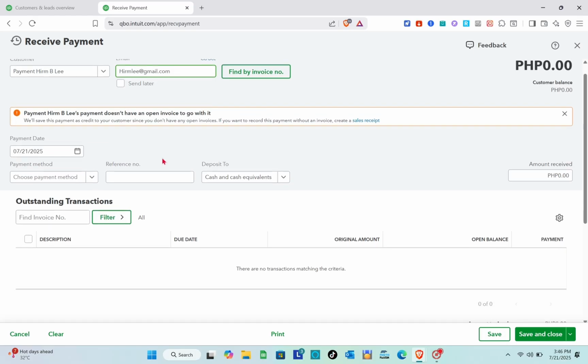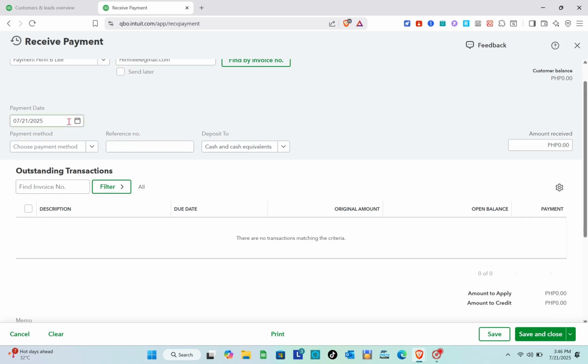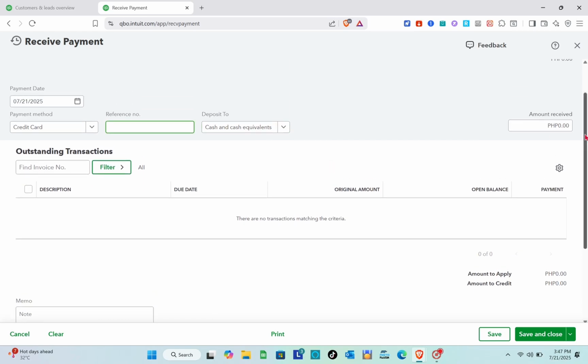Here, just going to name this one as payment by this customer. Okay, and then their email address. So you just have to input here all of the details. And then of course, do not forget the amount received. So for the payment method, we are going to choose credit card.